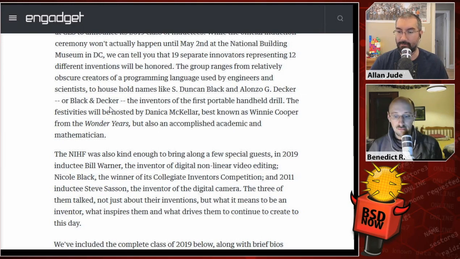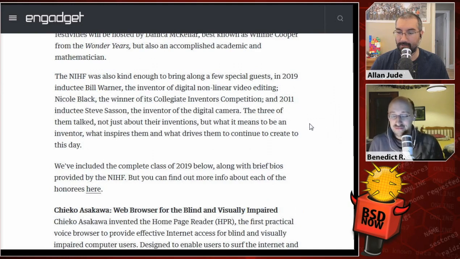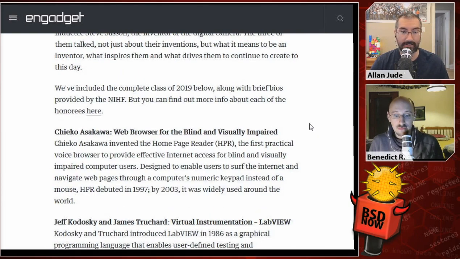The group ranges from relatively obscure creators of a programming language used by engineers and scientists to household names like Black & Decker, the inventors of the first portable hand drill. But the big ones for us are obviously Dennis Ritchie, who is posthumously awarded, and Ken Thompson for the creation of the Unix operating system and the C programming language. I'd say the creation of the Unix operating system and the C programming language were pivotal developments in the progress of computer science. Today, 50 years later, Unix and Unix-like operating systems continue to run machinery from supercomputers to smartphones. The Unix operating system remains the basis of much of the world's computing infrastructure, and the C language, written to simplify the development of Unix across platforms, is one of the most widely used languages today.